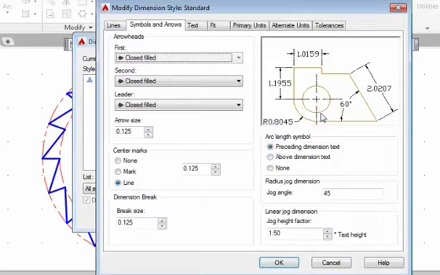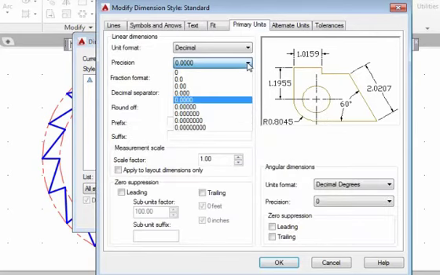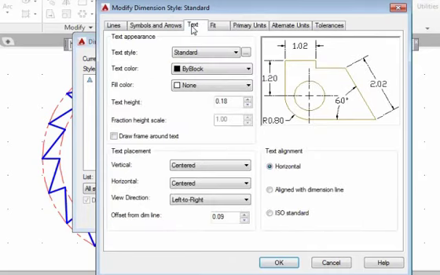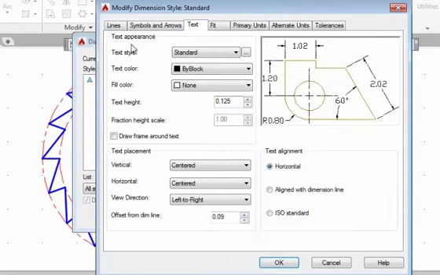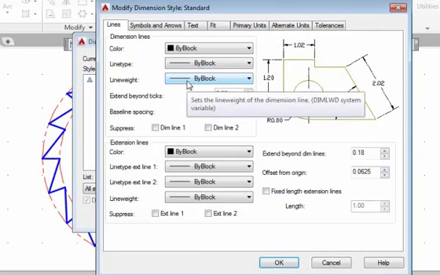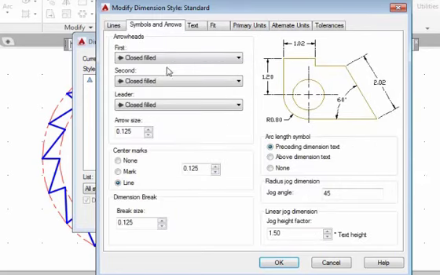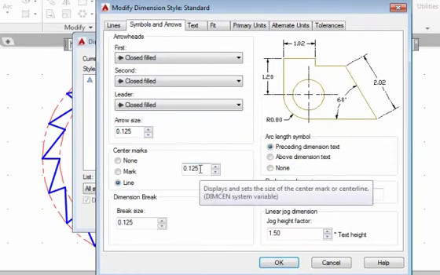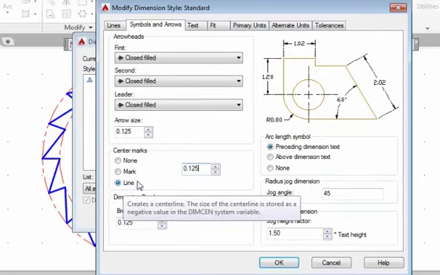Click Modify. Go to the Primary Units tab. Set the precision to showing 2 digits after the decimal point. Go to Text. Change the text height to 0.125. Click on the Lines tab. Set the Extend Beyond Dimension lines to 0.125. In the Symbols and Arrows tab, set the arrow size to 0.125. Set the center mark size to 0.125. And set the center marks option to line. Click OK.